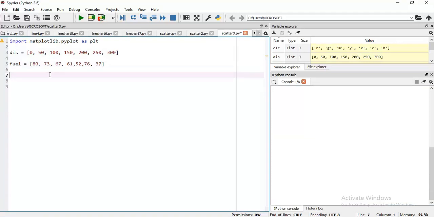Now the new thing I am going to do is color. I have taken the variable color, and here we have how many elements? 1, 2, 3, 4, 5, 6, 7. Then I will take 7 different colors.